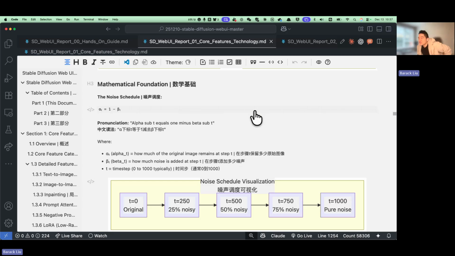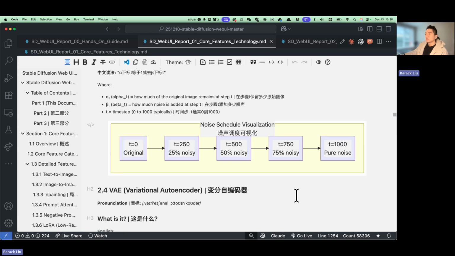Okay, sorry, I'm back. So let's move on. Mathematical foundation, noise schedule. Alpha sub t equals 1 minus beta sub t. Okay.